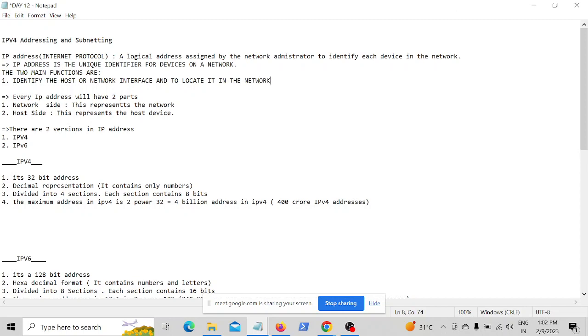So IP address is nothing but Internet Protocol. It is a logical address assigned by the network administrator to identify each device in a network. Example, we have 100 routers. To each and every router, we will have a unique IP address for identification purpose, for communication purpose and for security purpose as well. And IP address is the unique identifier for the devices on the network.